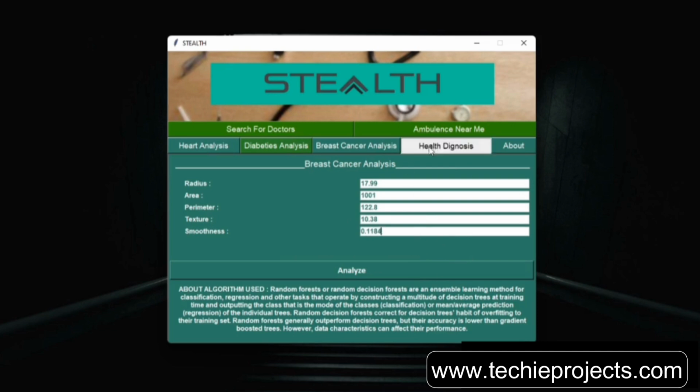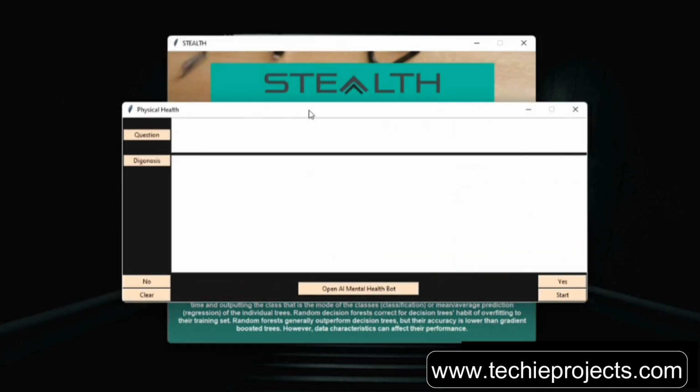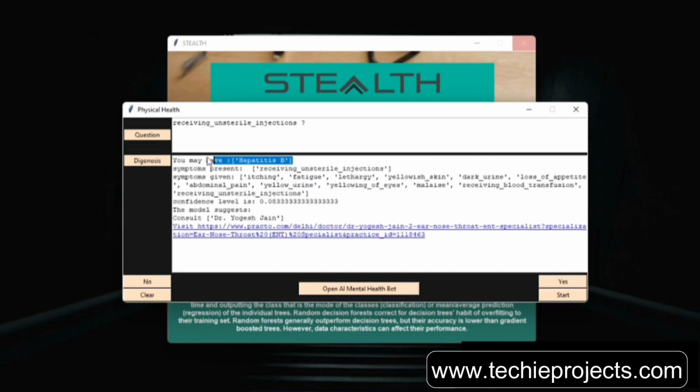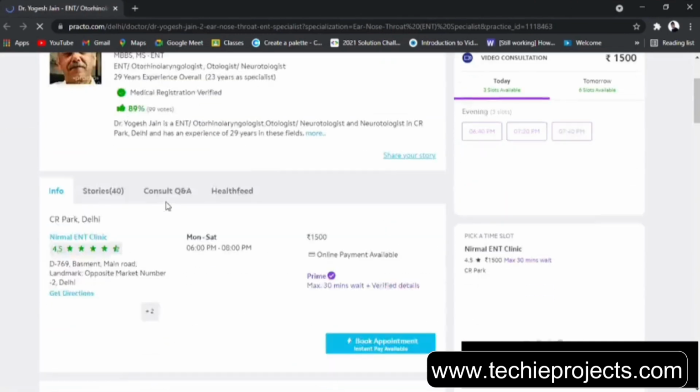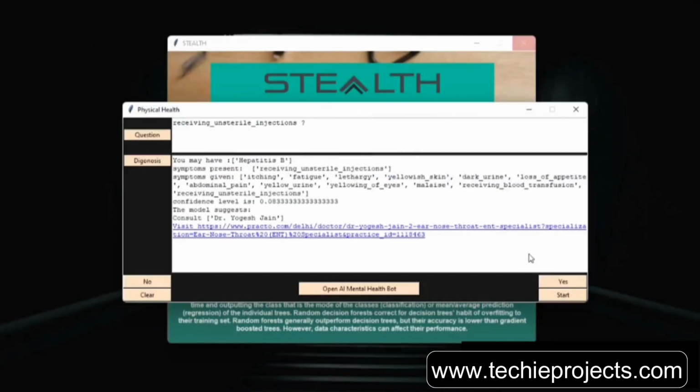Okay, now click on the health diagnosis. User interface will open. So just click on the start button. So please click on yes or no for the above symptoms in questions. So you have to click on the yes or no. Then it will predict the disease and symptoms present. Confidence level. The model suggests consult with doctor. Okay, it will give the suggestions and you can consult with that particular doctor. OpenAI mental health chatbot.